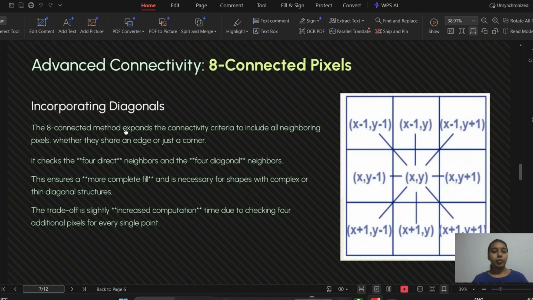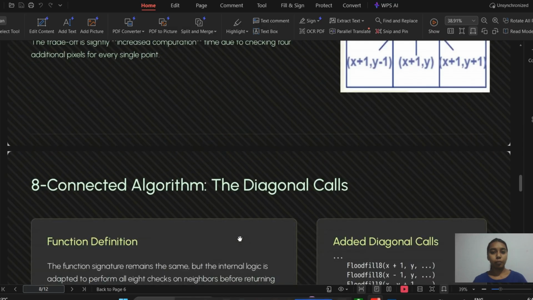Now, 8 connected pixels. The 8 connected method expands the connectivity criteria to include all neighboring pixels, whether they share an edge or just a corner. It checks the 4 direct neighbors and 4 diagonal neighbors. This ensures a more complete fill and is necessary for shapes with complex or thin diagonal structures. The trade off is slightly increased computation time due to checking 4 additional pixels for every single point.